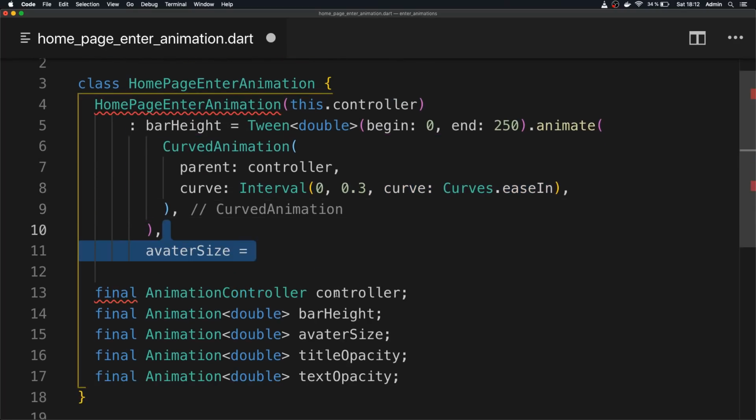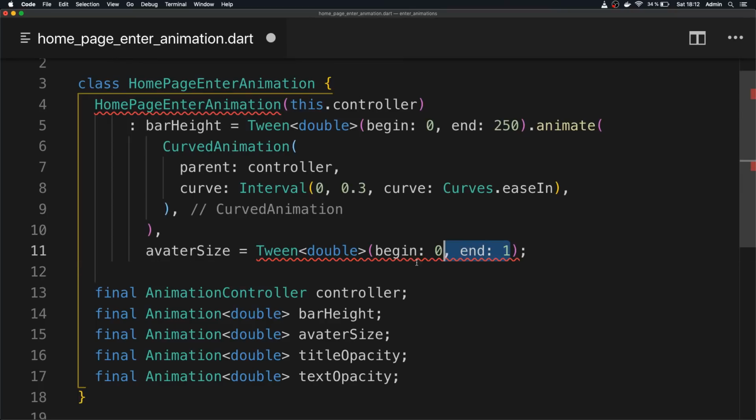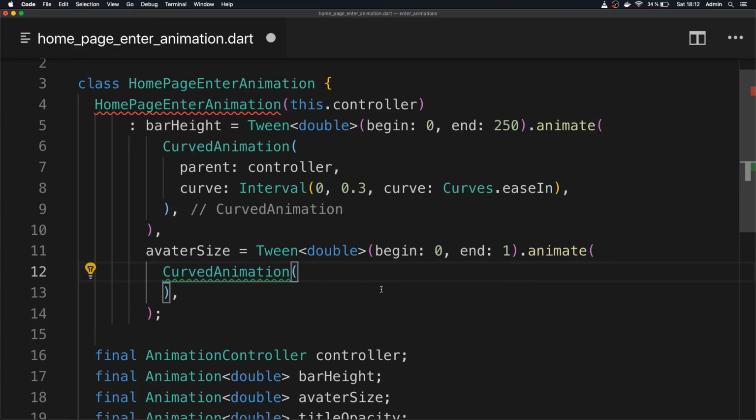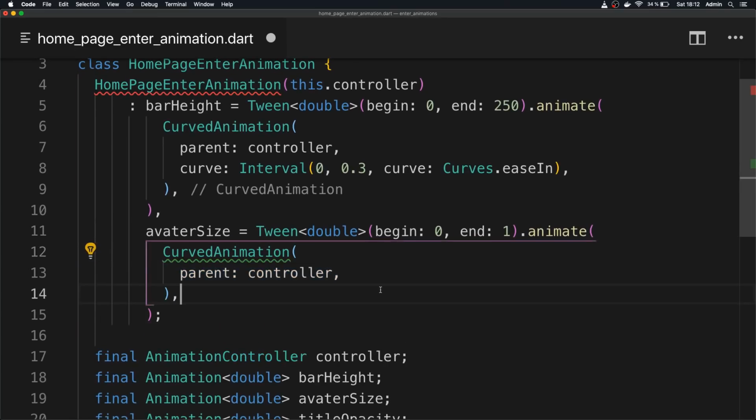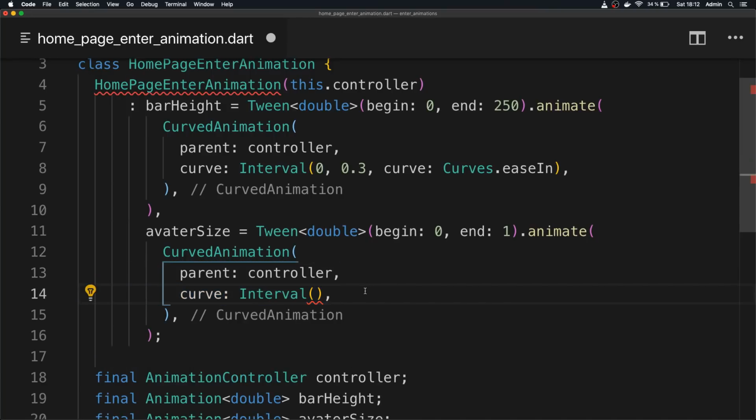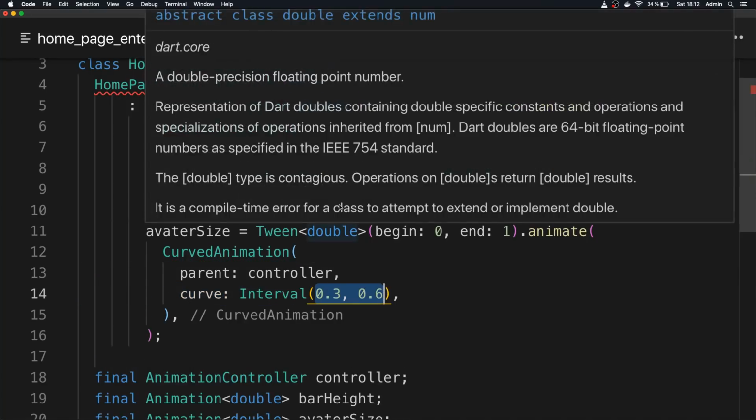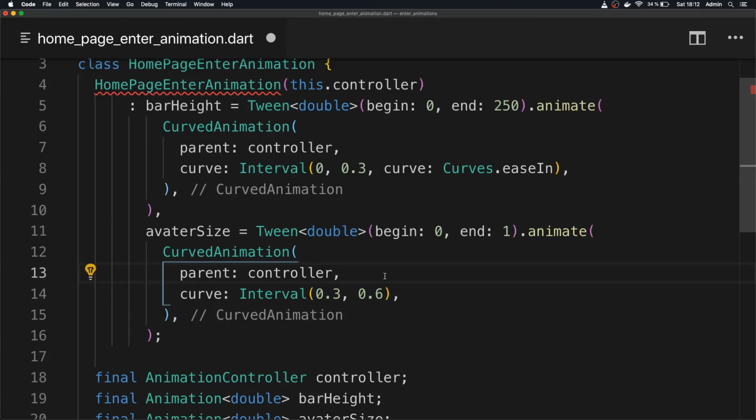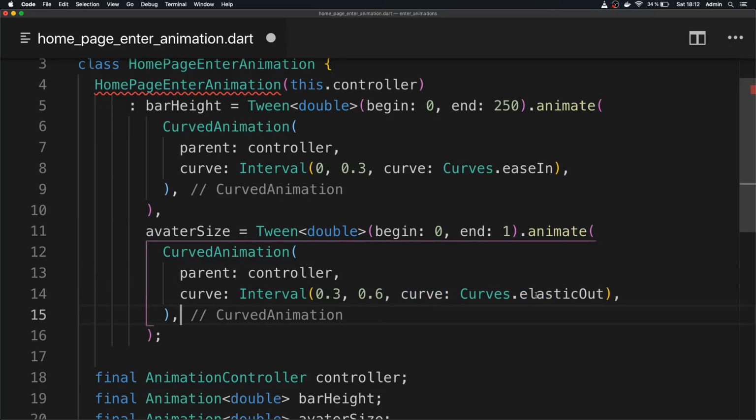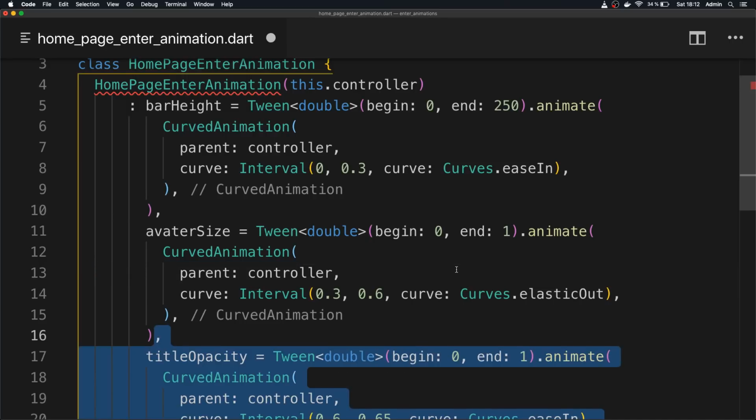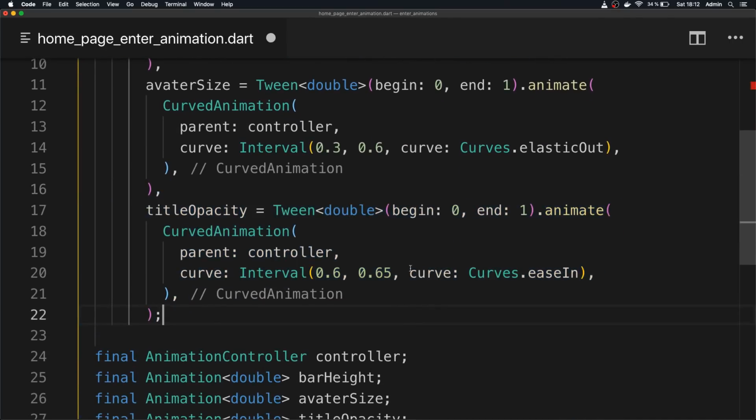And now after this, we'll simply define a curve for this animation, and the curve will be an easeIn animation. Then we're pretty much going to do the same with avatar size, which is a Tween of a double. We're going to set the begin and end to 0 and 1. Then we're going to call the animate function. And for the animate, we're going to pass in the CurvedAnimation again, which is the same as before. So inside this CurvedAnimation, we're simply going to set the parent again as the controller. And then for the curve, we're going to set an Interval. And for this Interval, this will start at 30% and then end at 60%. And then we're going to set the curve as we did before, but this time we're going to set a curve of elasticOut, which will get this springy blob effect. We're simply going to do the same with the rest of the animations.